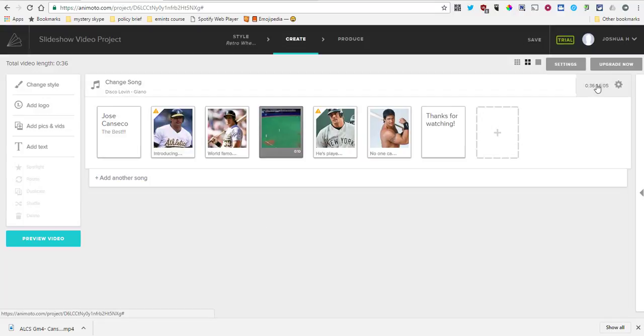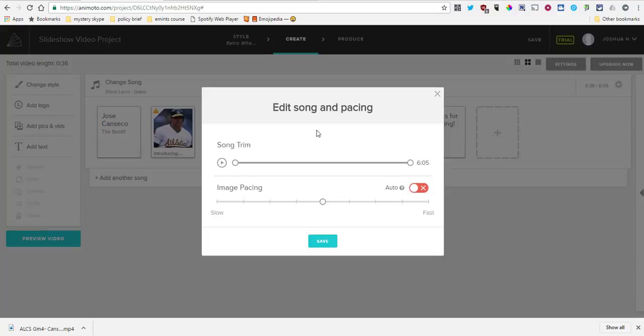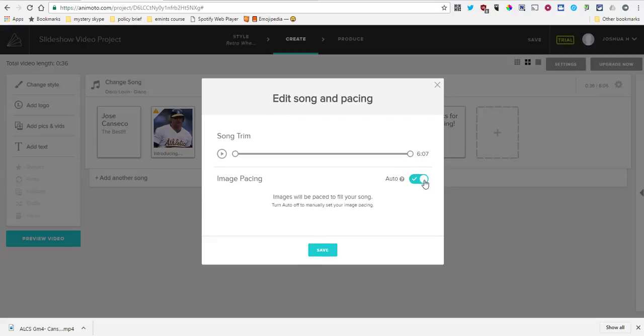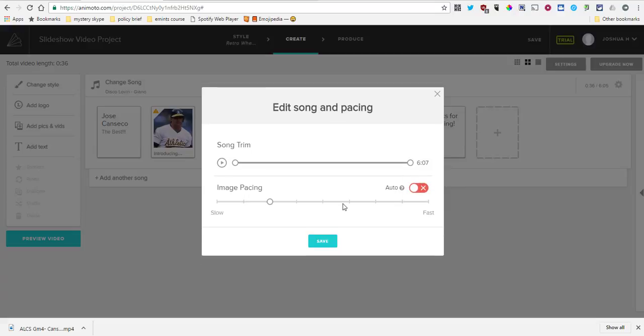One other thing I'll talk about real quick is if you come up here to the song, you can actually trim it to the part you want it to play. So if it's 6 minutes, you might not want to use the whole thing. Image pacing: do you want the images to play slowly or quickly? That'll just be the amount of time that it spends focusing on each image. You can have it do it automatically based on the song, right? So I'll just do it this way. I'll have them be a little bit slower.